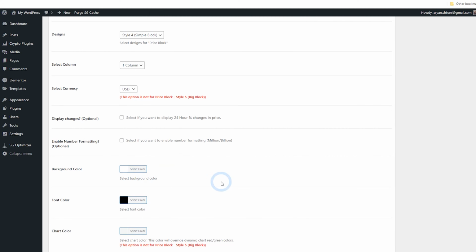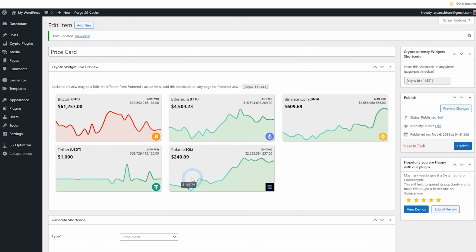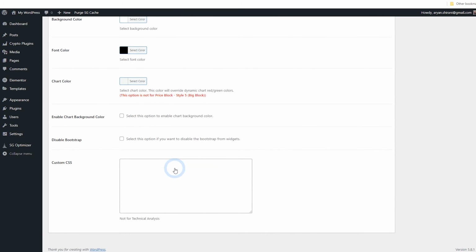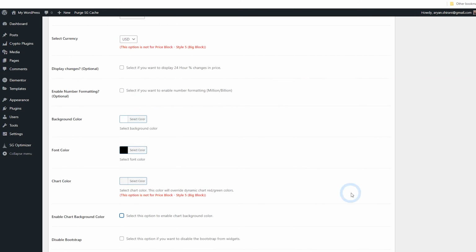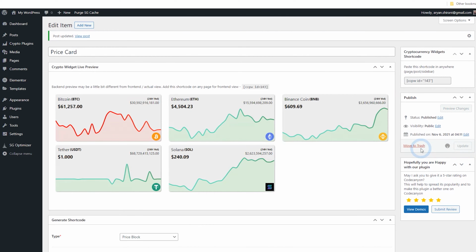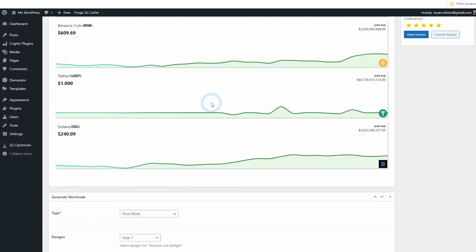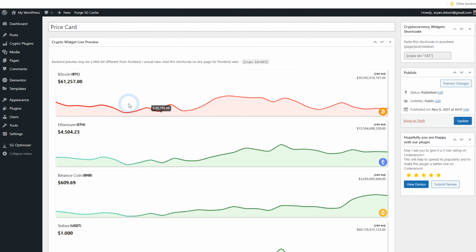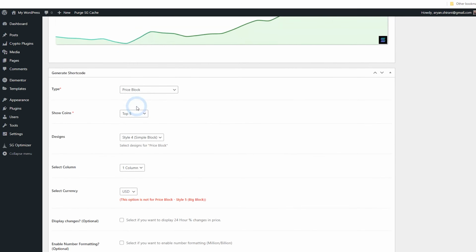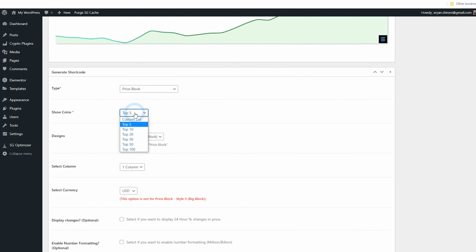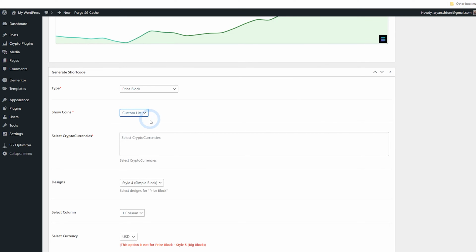Change the background color to white. Okay, let me check the option, guys. Sorry. So update this and let me find out how it looks. Okay, this looks like that with the graphical charts and whatever. Okay, you can also select custom cryptocurrency, so you can of course add your own.